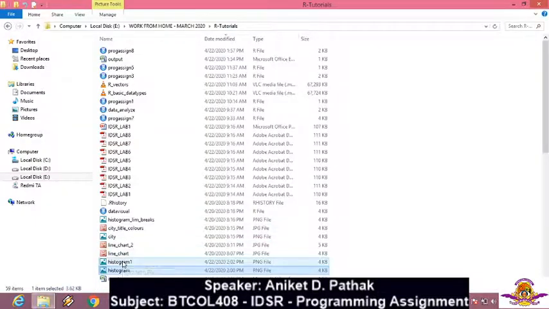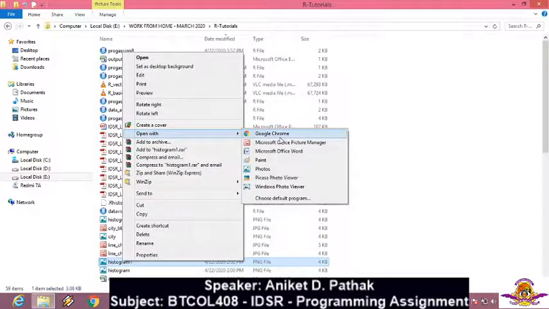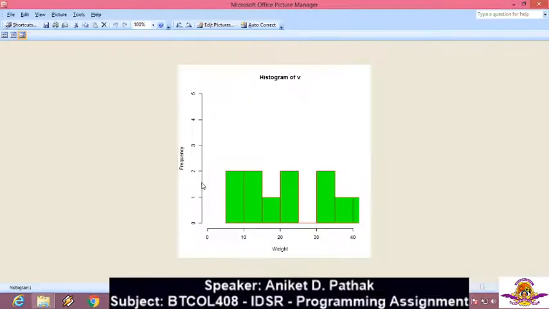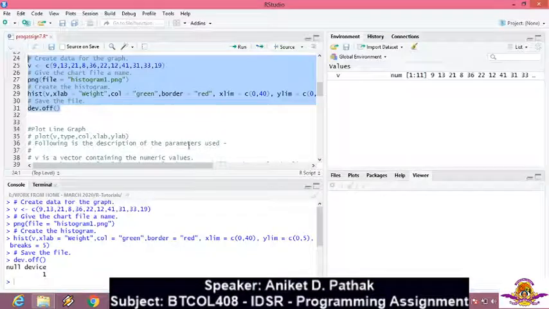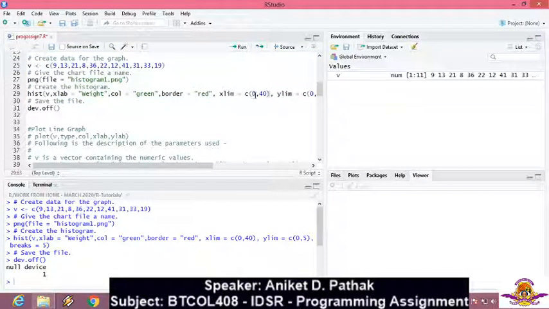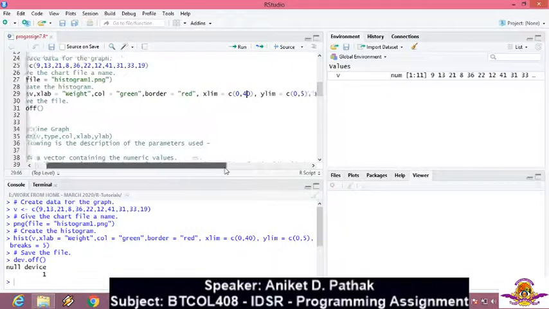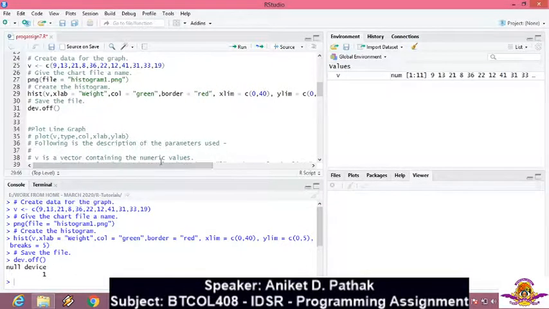Let's check again with histogram1 open. If you observe, 1, 2, 3, 4, 5, after that it is having a break. The color is green, the border color is red. It is from 0 to 40 as the limit on x, and from 0 to 5 on y. I just mentioned in your RStudio, if you have observed, the x limit 0 to 40, and the y limit you have given 0 to 5. So it is giving it in a similar fashion. Okay, now this sums up your histogram.